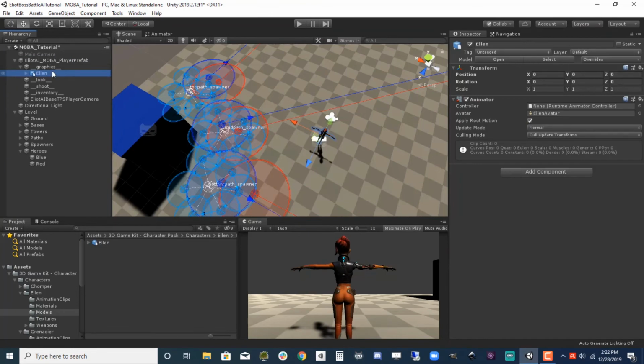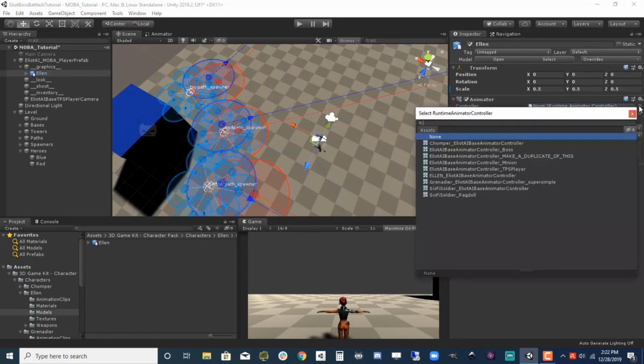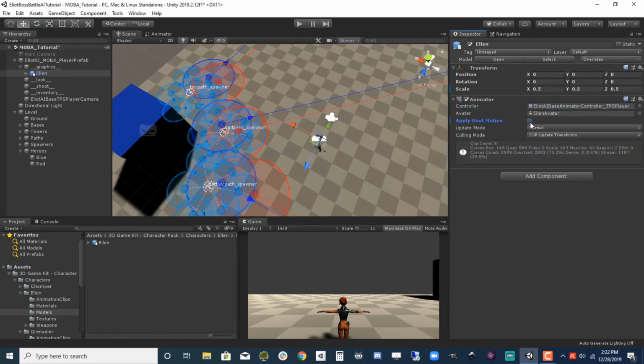Scale the Ellen model down to 0.5 in all axes and then let's set up her animation controller. We can reuse the animation controller for Ellen from our previous boss battle tutorial, so go ahead and do that at this point. Now uncheck the Apply Root Motion option, and then select the agent and set its name to Hero Blue.